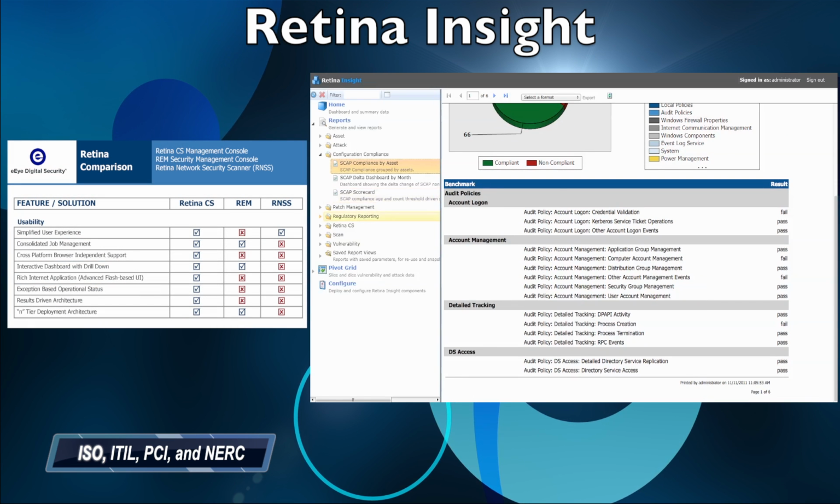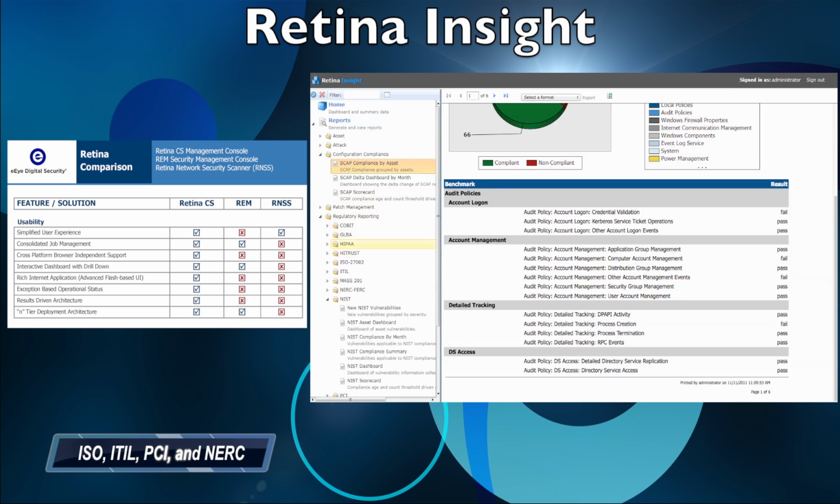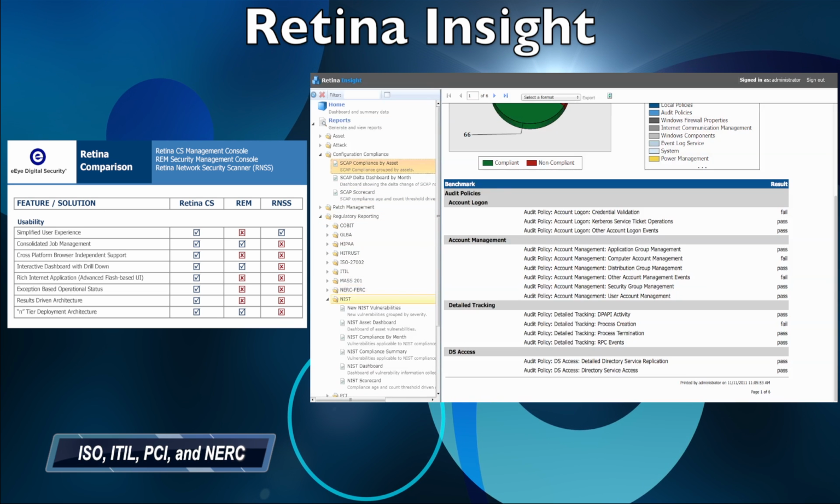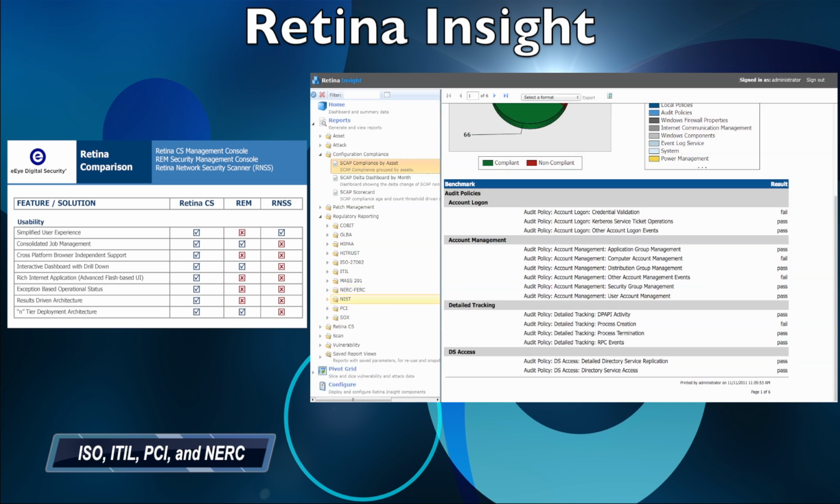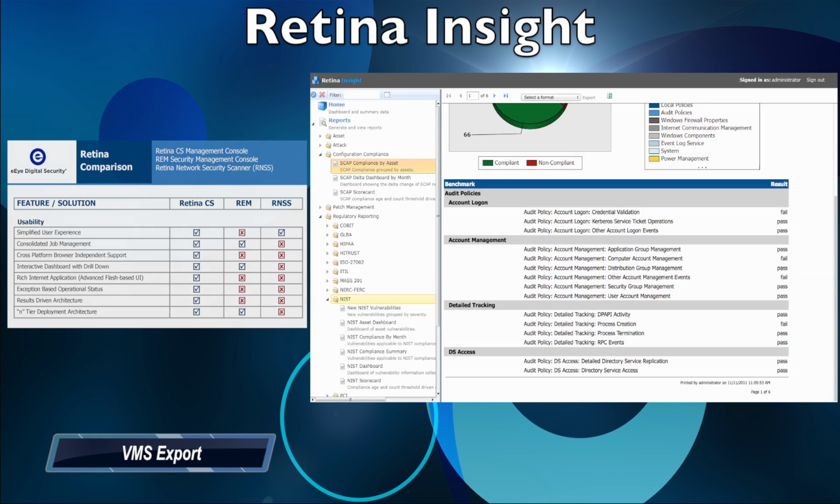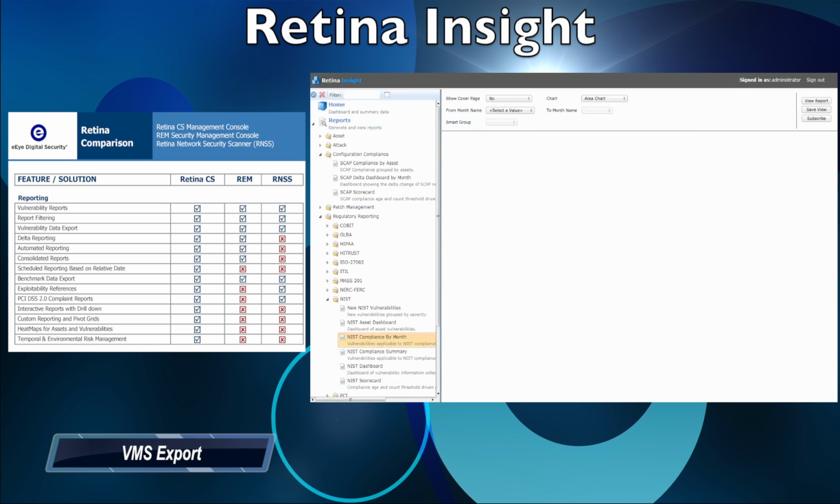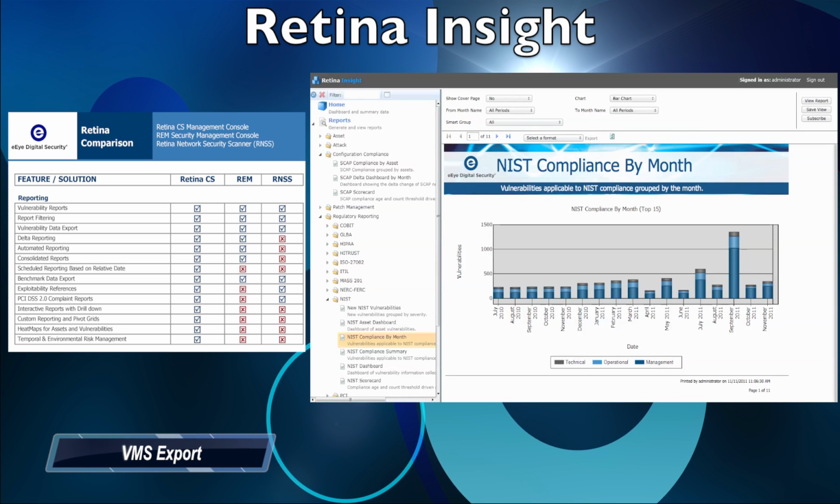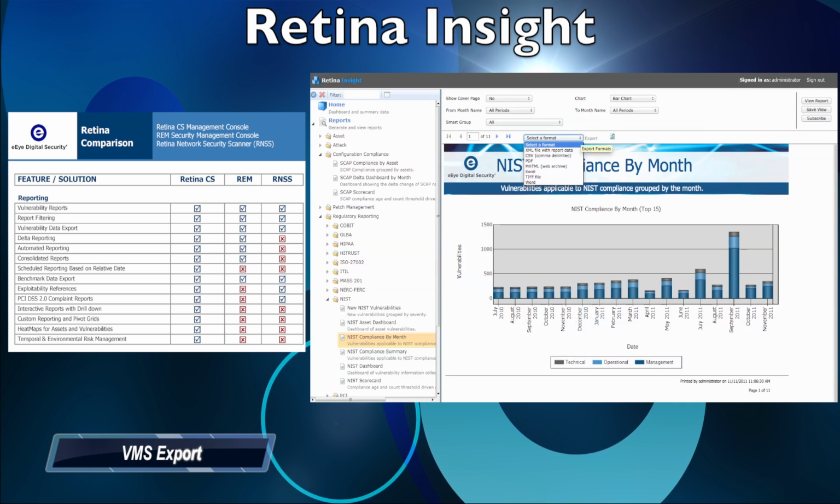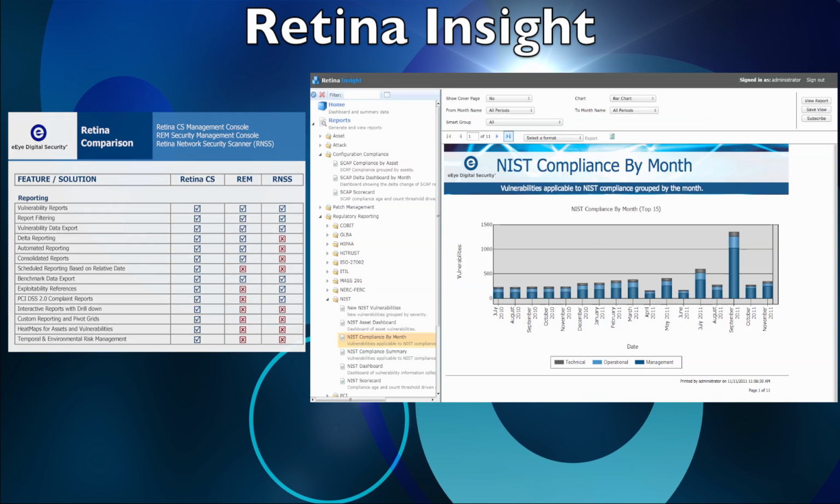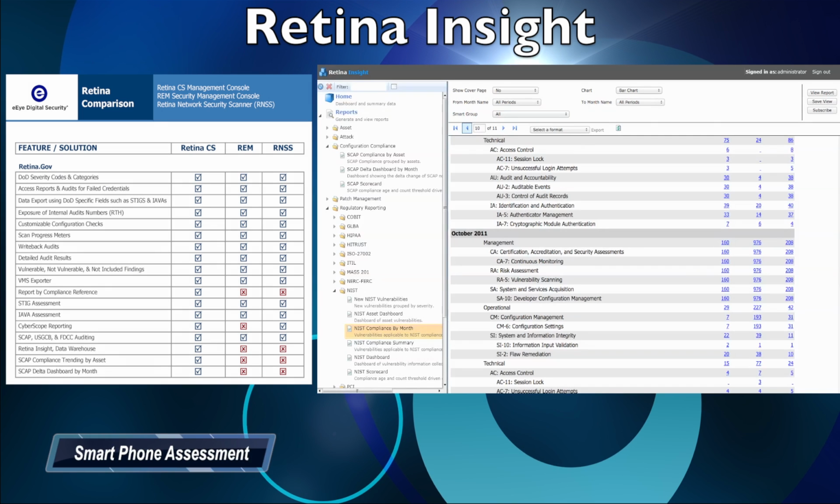As a second example of Retina Insight's report capabilities, let's look at a NIST report. In this example, we are executing a NIST compliancy report by month. After selecting relative time and date ranges for the report, we can see which technical, operational, and management safeguards are currently in violation as applicable to NIST.